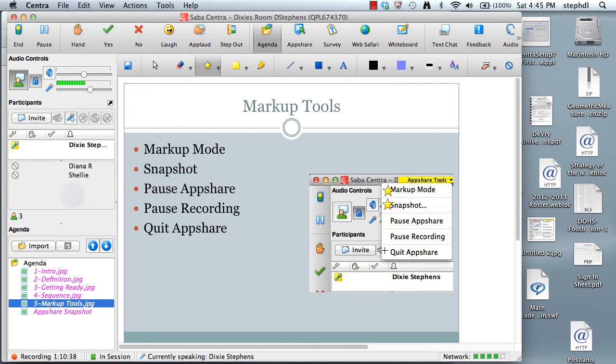And then there is a Quit AppShare option that is important to know. But really, the easiest way to quit the AppShare is to simply go over and click on one of the agenda items, and that will pop everybody back in.